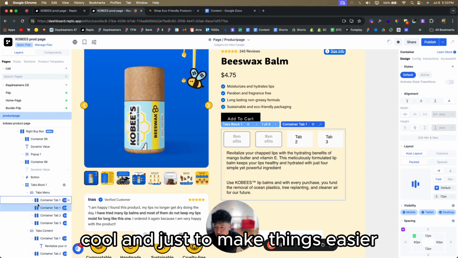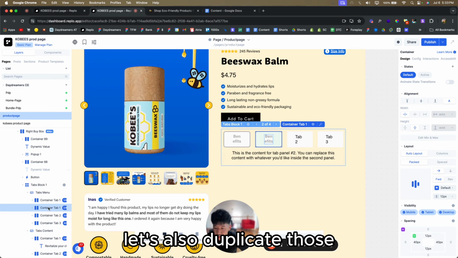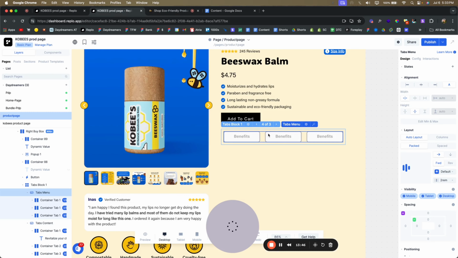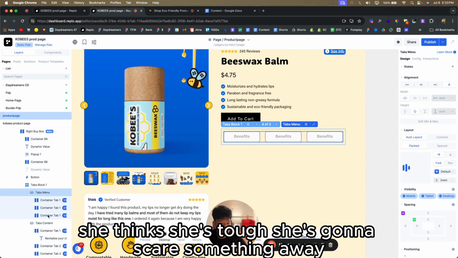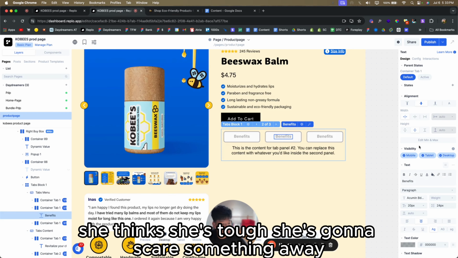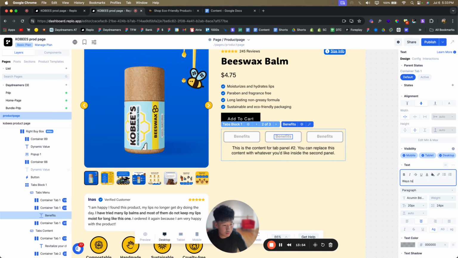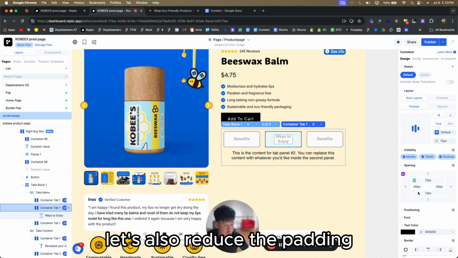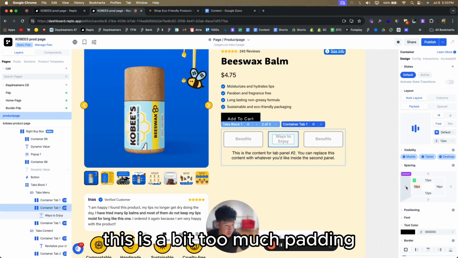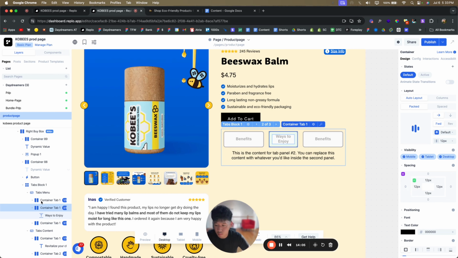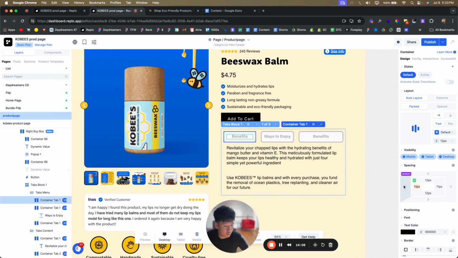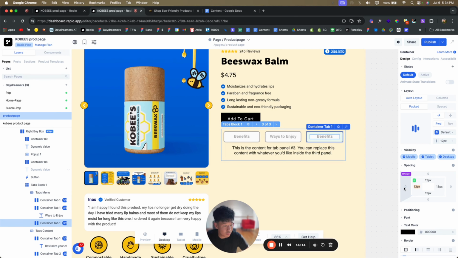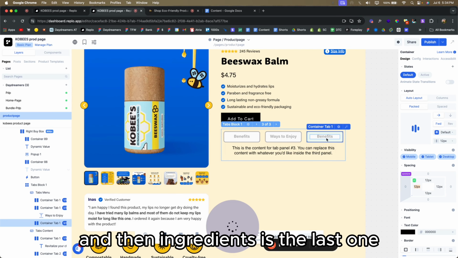Cool, and then just to make things easier, let's also duplicate those just to make it a little easier. And please don't mind my dog. She thinks she's tough. She's going to scare something away. Ways to enjoy. Let's also reduce the padding. This is a bit too much padding. Ingredients is the last one.